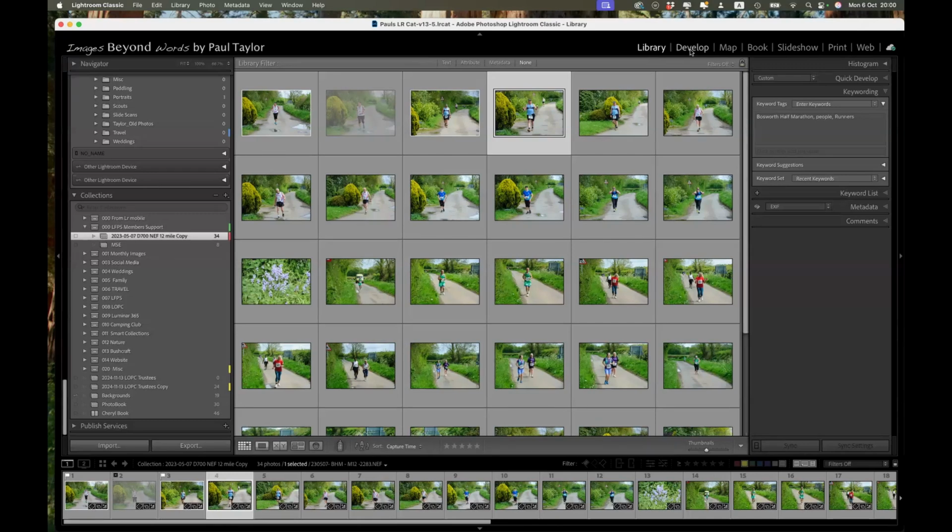The develop module is very similar to Camera Raw on your Photoshop. So that's doing a lot of the major tweakings. Those are the two main ones that we're really interested in.